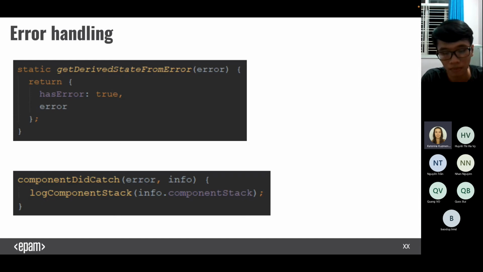componentDidCatch. The lifecycle is invoked after the error has been thrown by a descendant component. It receives two parameters, error and info. Error is the error that was thrown, and info is an object with a componentStack key containing information about which component threw the error.